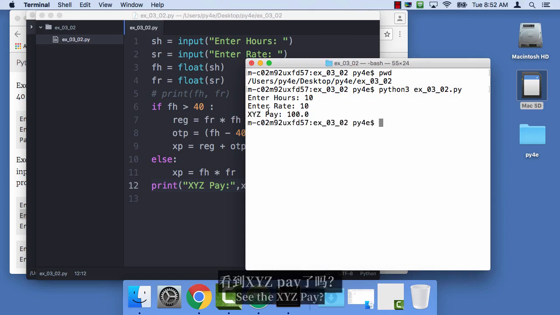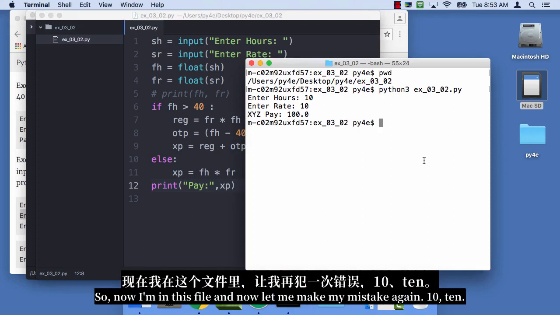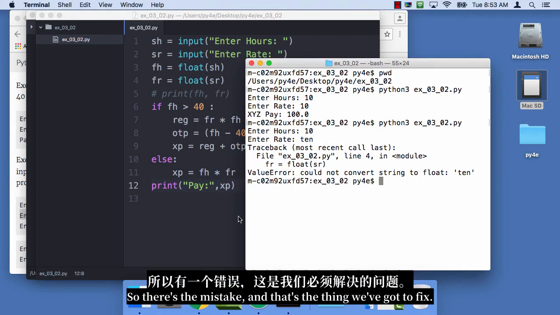See the XYZ pay? So now I know I'm in that file. So I do stuff like this all the time to triple check that I'm really working with the file. So now I'm in this file, and now let me make my mistake again. 10, 10, and now there's my failure, right? So there's the mistake, and that's the thing we gotta fix.